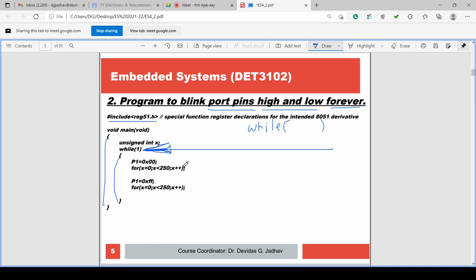That means P1 is sent 0, some delay is there, P1 is sent 1, some delay is there. This continues for infinite times. So continuously the pins of P1 blink. That means the port pins are high and low blinking forever. It is sent 0, then it is sent 1.